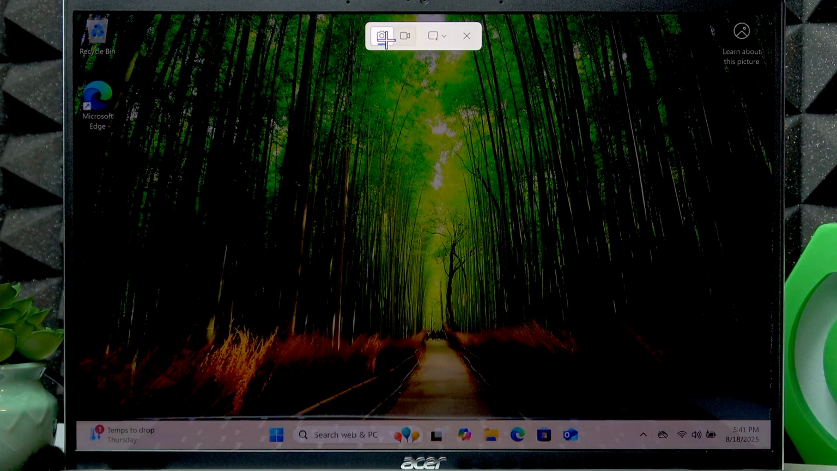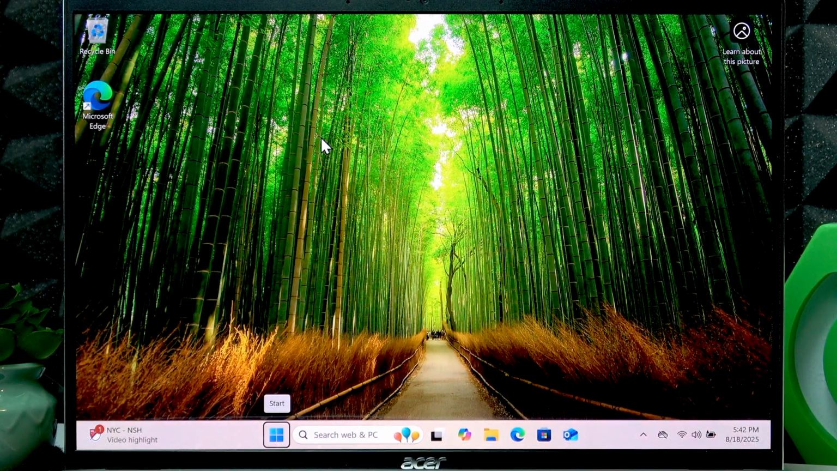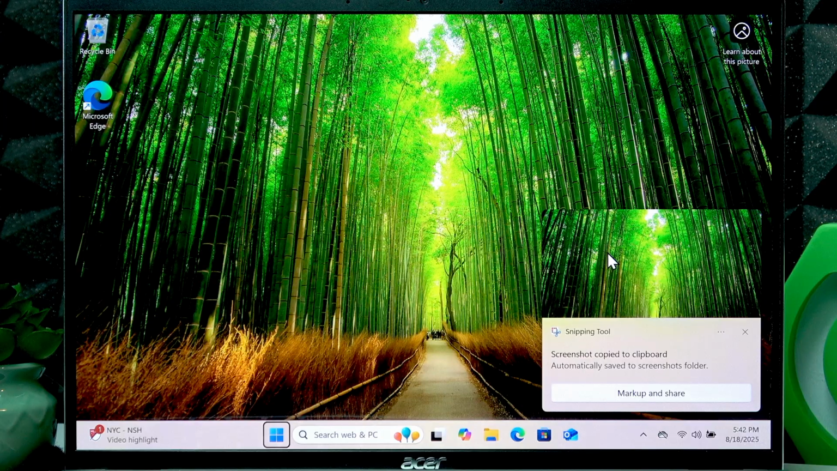Now, to take a screenshot, make sure that the snip option is selected right here. Then select the screenshot mode, one of the four. The first one is the rectangular screenshot, and in order to take a rectangular screenshot, you have to select an area on your screen that you want to take a screenshot of. Once you do that, the screenshot will be taken.